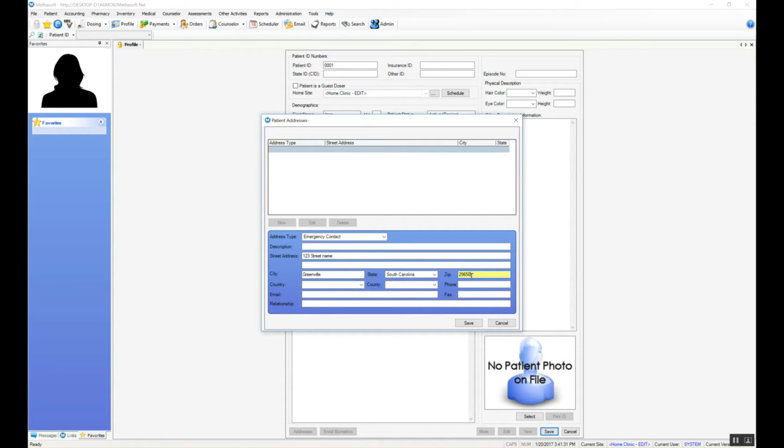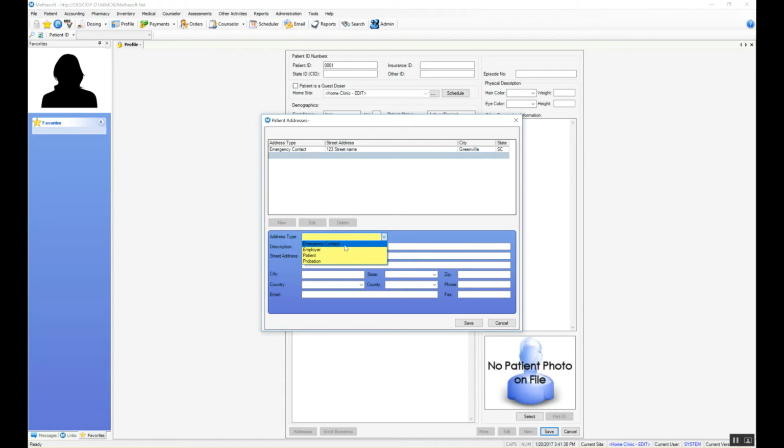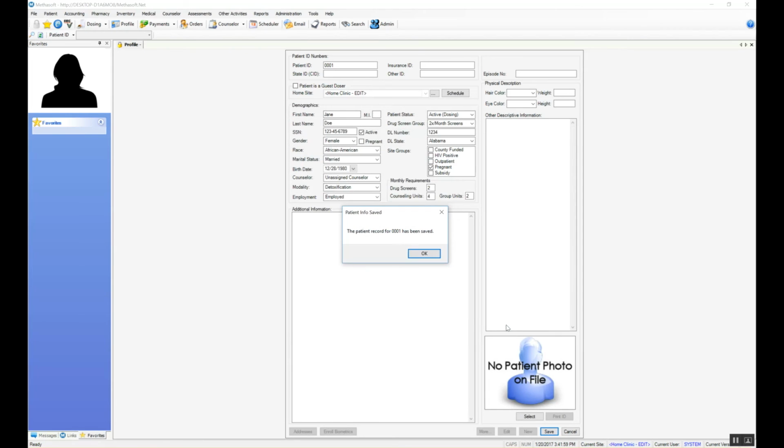If your facility requires other addresses, such as the address of their employer, you may go ahead and enter them now. If a patient's address is changed, you can choose the Addresses option on the patient profile screen to make any edits necessary. When all required address information has been entered, you can save and then close this window. You will then get a confirmation letting you know that the patient's info was saved successfully.